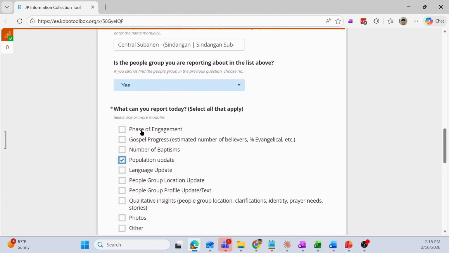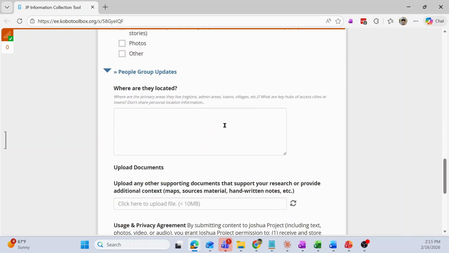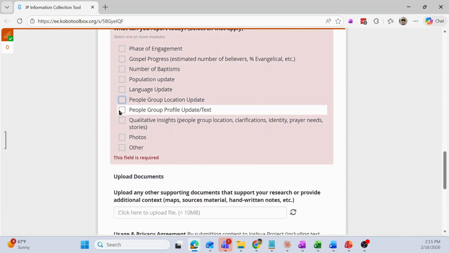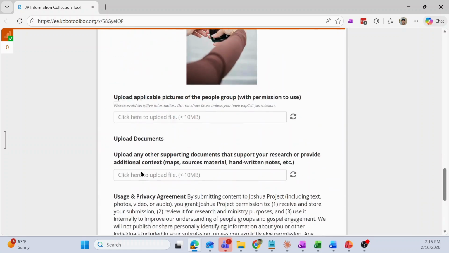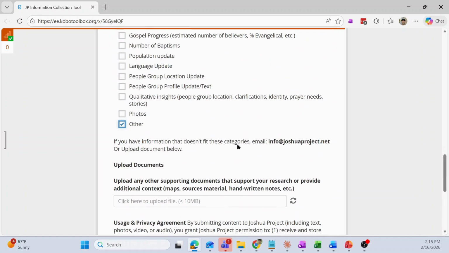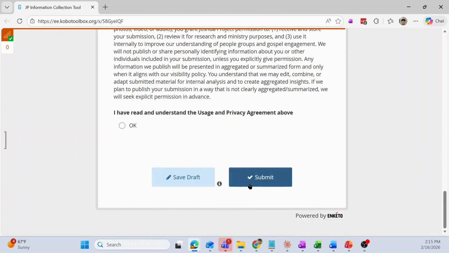Population update, language update, people group location update. So if we have the information wrong, they can share where the people are located. If someone wants to provide updated text for the profile, qualitative insights about identity, prayer needs, stories. Someone wants to upload a photo. And then there is an other option where they can email or upload documents and submit.